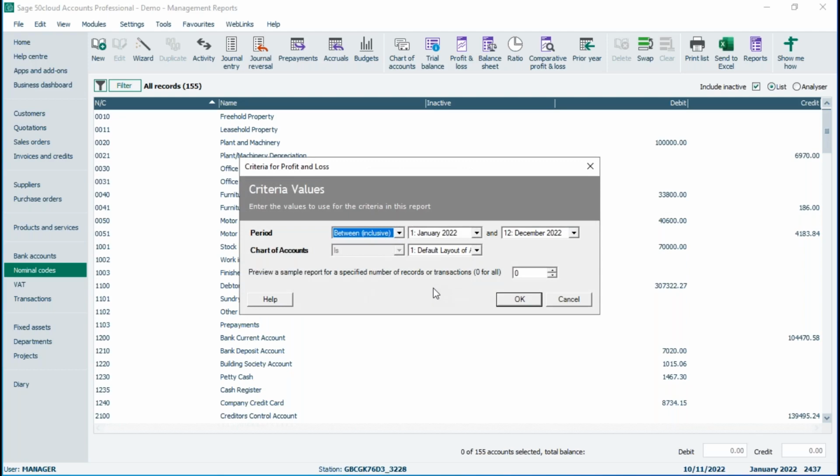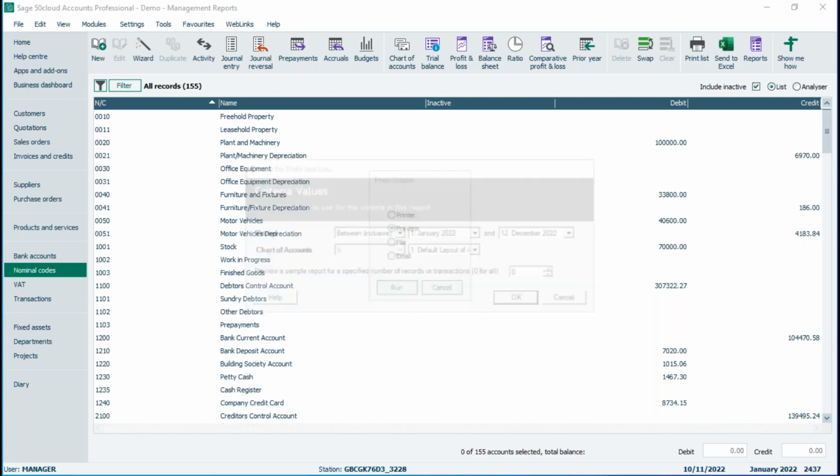Slightly different criteria this time. So remember on the trial balance, it said, when do you want to run it up to? But this time we're asked, when do you want to run it from and to? Now, by default, it's going to run from month 1 up to and including month 12, and it will pick up one of your chart of accounts, which you can change if necessary. Now, I just accept the default criteria at that point, just OK that.